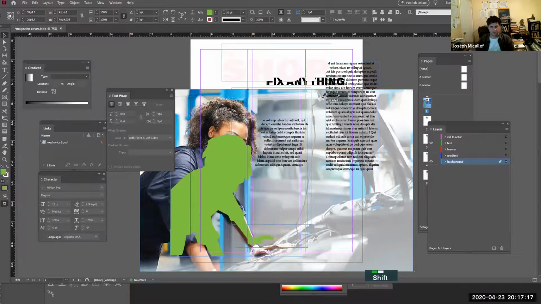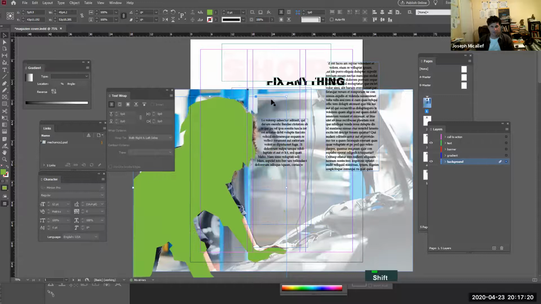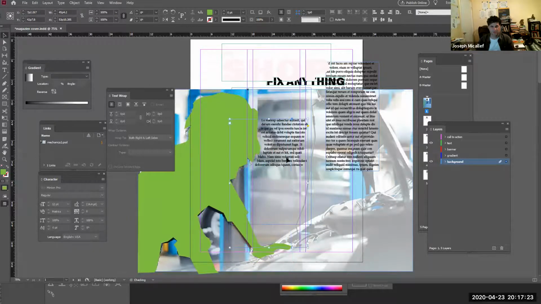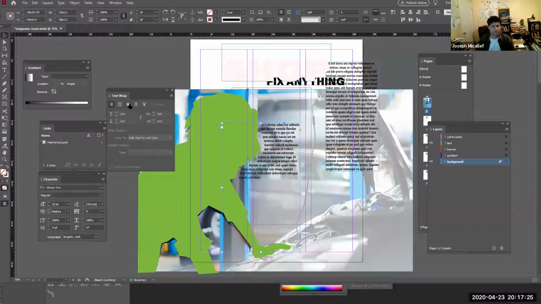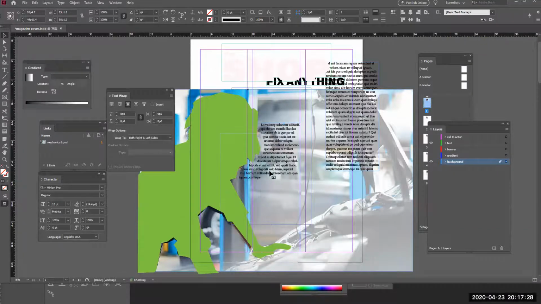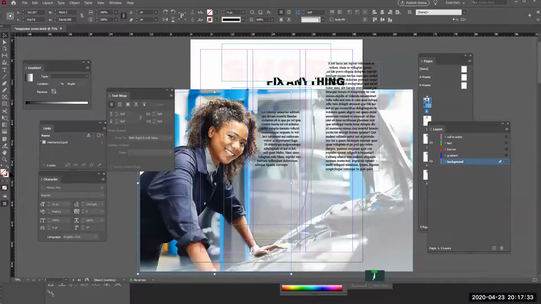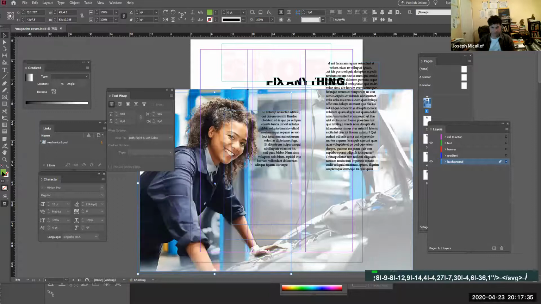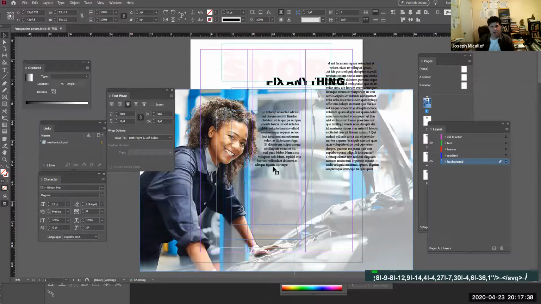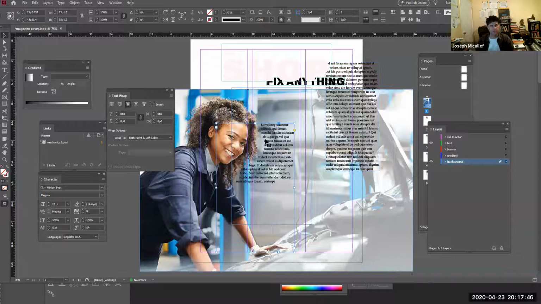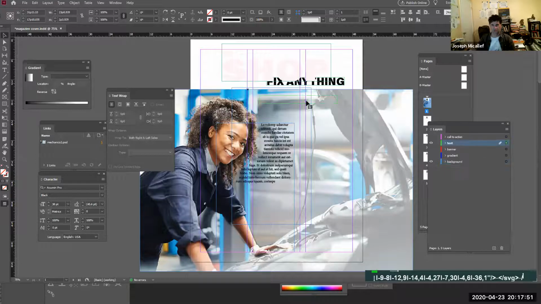So I'm going to scale that up, have it match. Turn on the text wrap. And then I can go to no fill. And so now I can have text wrap around her image using a combination of the clipping path and the mask that I created in Photoshop. So it's kind of a nice effect to play with.